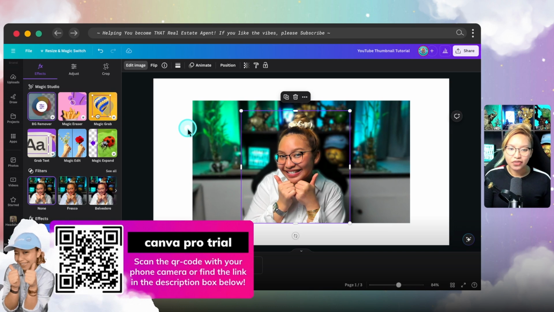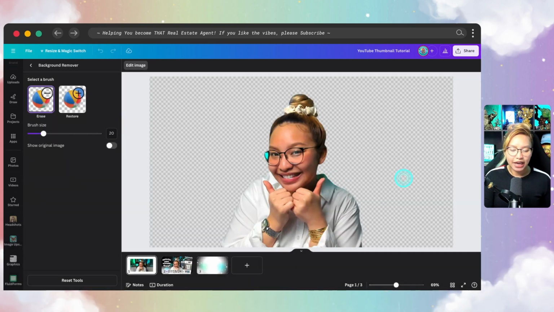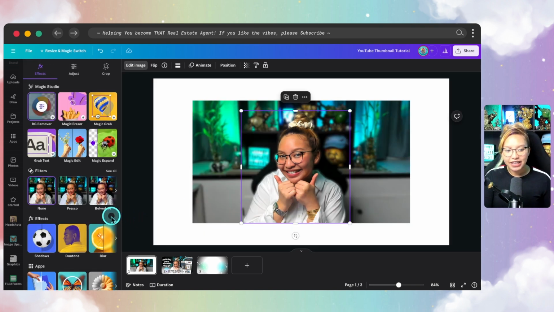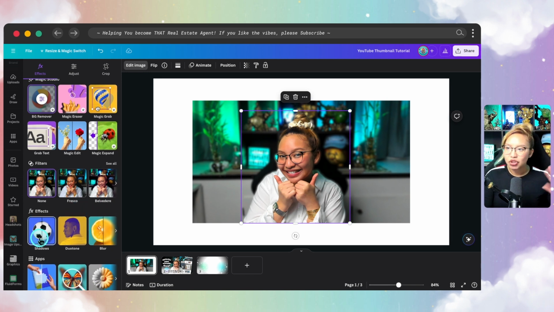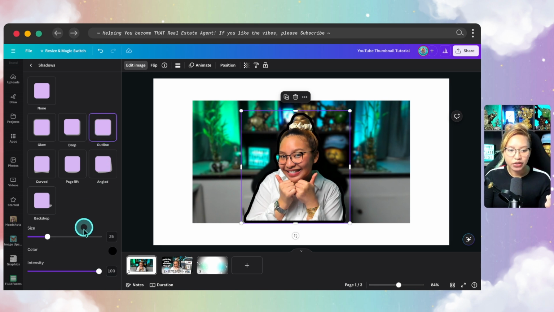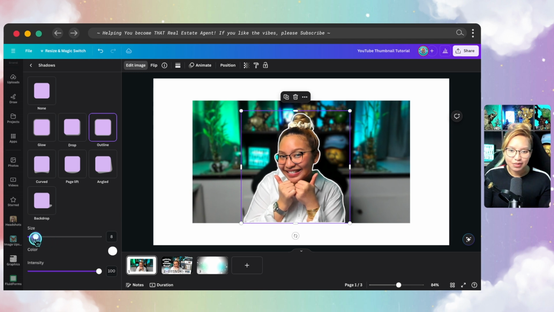And you can see very quickly here that it has done a really good job of cutting me out. So I don't necessarily have to go back and restore anything. So I just like it as it is. And then in this case, just to give me a little bit more dimension, I also like to add a shadow, but in this case, I'm going to add an outline. So I'm just going to hit the outline tile here. I like my outline to be white and the size to be somewhere around 8 or 9, not too big, not too small, maybe 10, and kind of leave it at that.